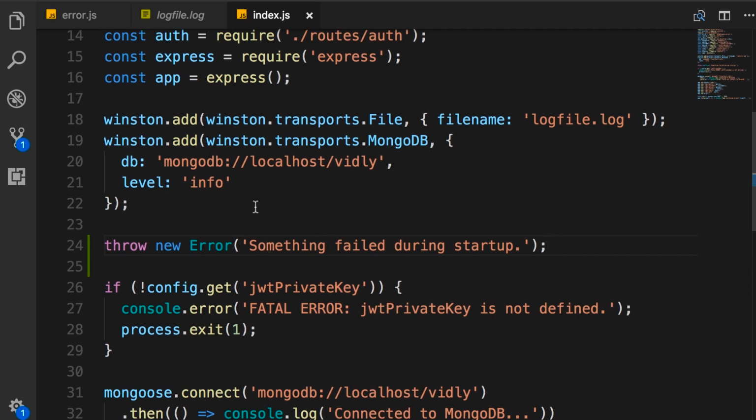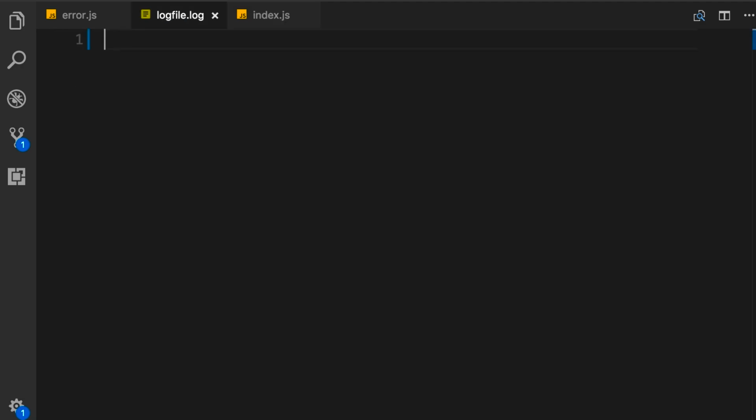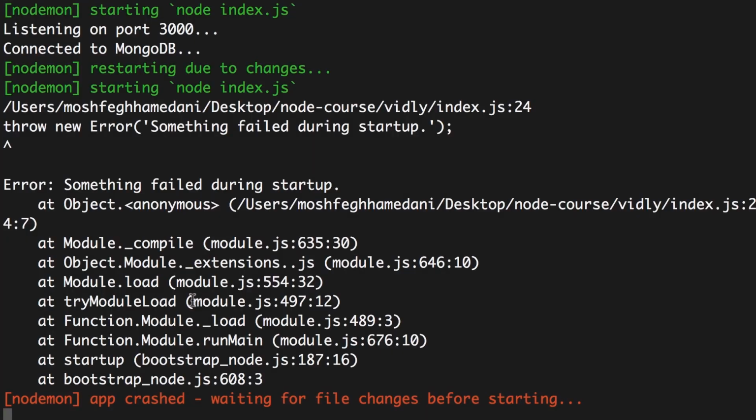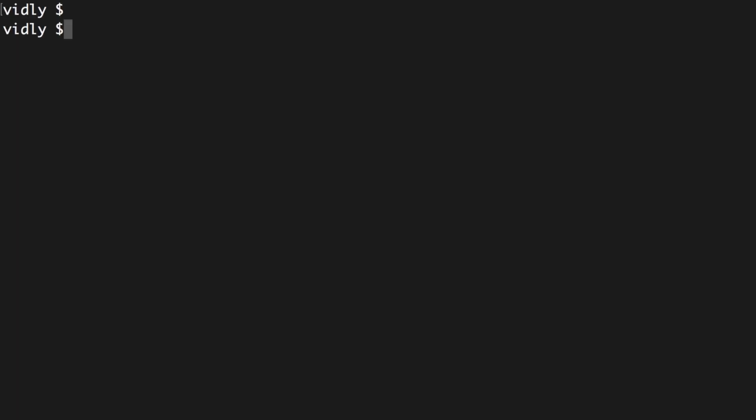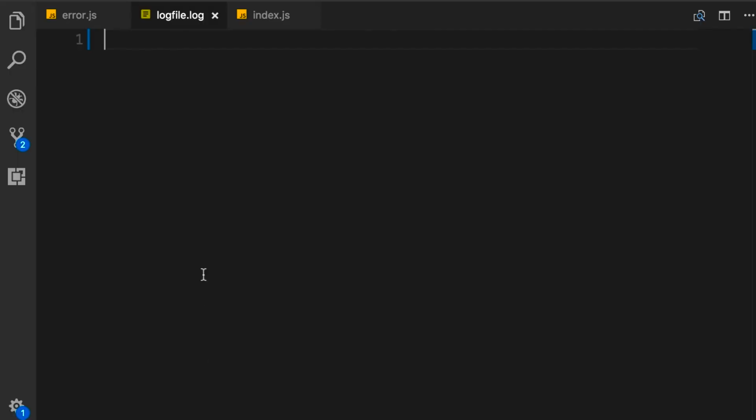To verify this, I'm going to go to our log file, delete everything here, save. Now back in the terminal, the app has already crashed, but I want to do it one more time. So let's run it with node index.js. Okay, so you can see the process crashed. Here's our error: Something failed during startup. And if you look at the log file, you can see there is nothing here.